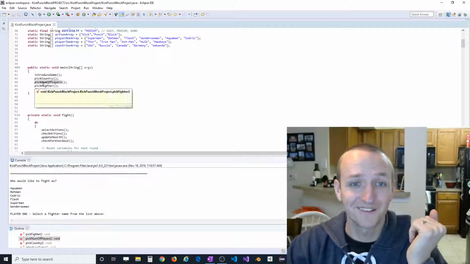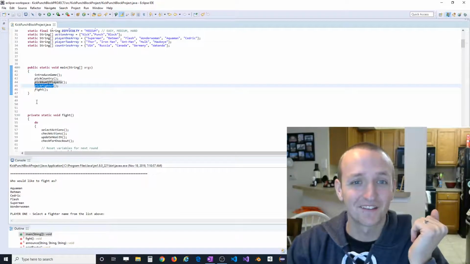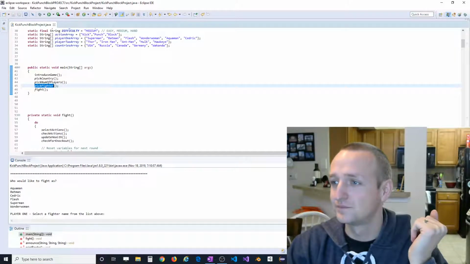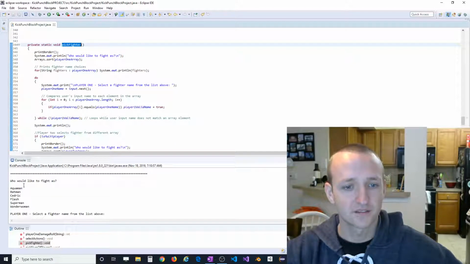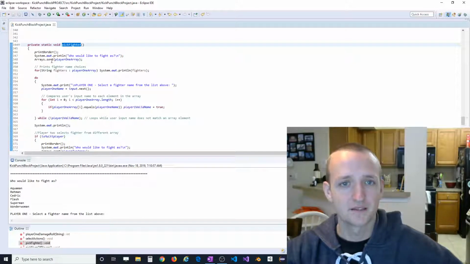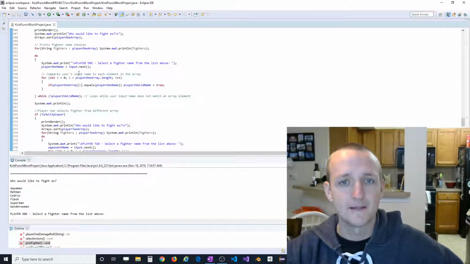We're almost done, right? Only 2 methods left. So we got all this rest pick. We need to do the fighter now. So it's going to ask the user, who would you like to fight as? And then once again, this is an array sorted alphabetically, the for each, print out. And then user can input a name as a string.